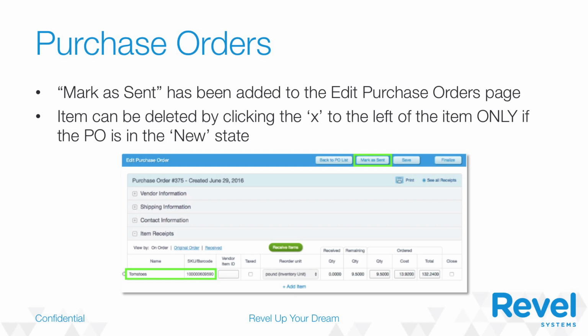All right. So an important thing to note here is that an item cannot be deleted after being marked as sent, only closed. So notice here in this screenshot, we have an open PO. It hasn't been marked as sent or anything. It's just being billed. And the item there, the tomatoes, can still be deleted off the purchase order if we needed to. So this hasn't been sent yet, obviously.